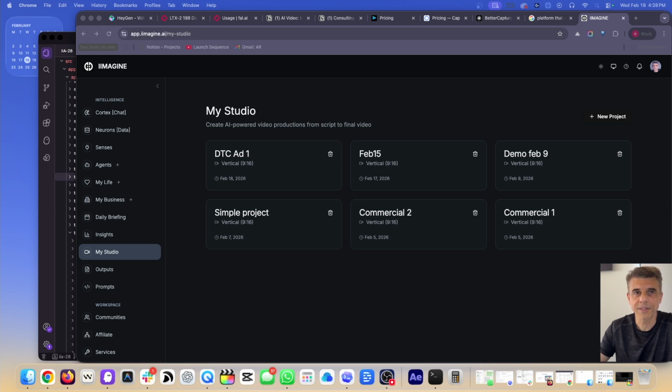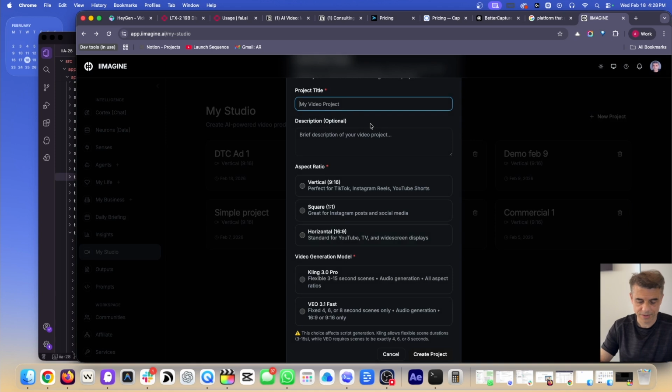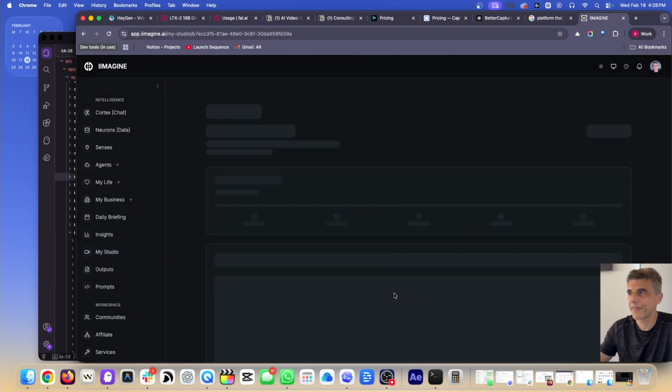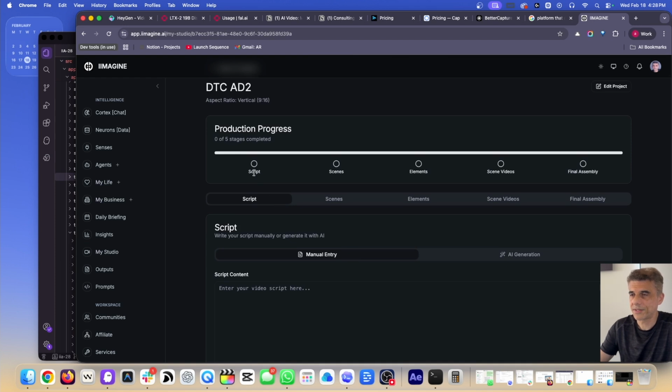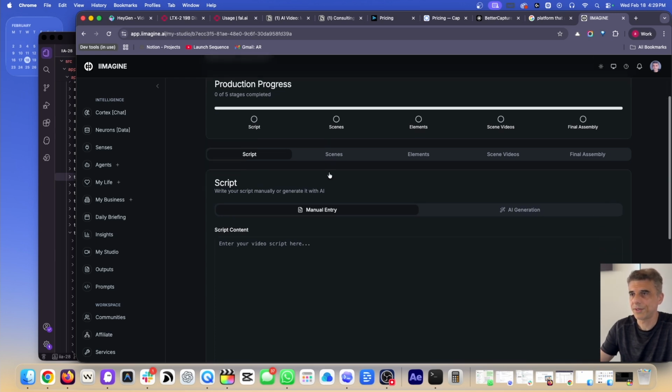Now let's get started. So for this, we'll head into my studio, and from my studio, let's just click Add New Project. I'm going to call this DTC Ad 2. Let's make it vertical, and then click Create Project. So what we have now is all the different steps required to complete all of this. So we'll start by creating a script, and then we'll break that down into scenes, and then we'll break that down into elements, which will be the starting images that we'll use to create video, and then we'll create the scene videos. So let's start with a script.